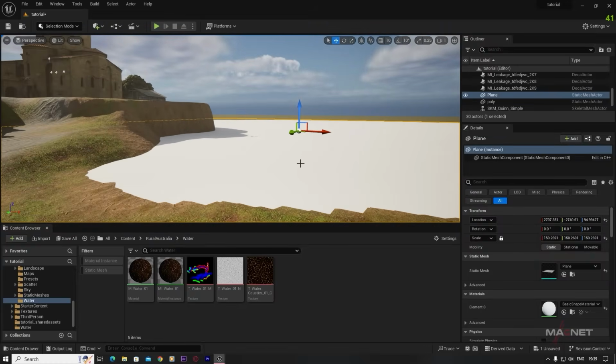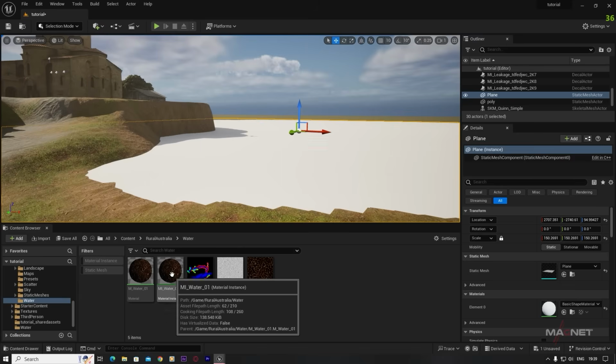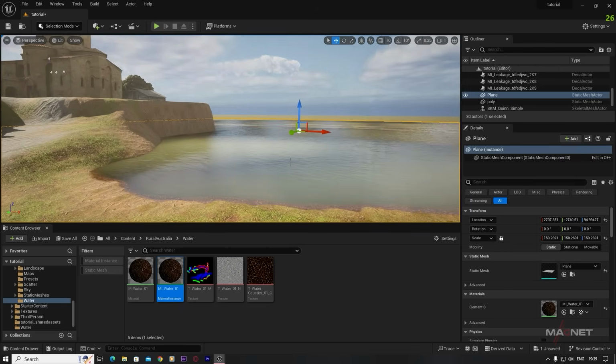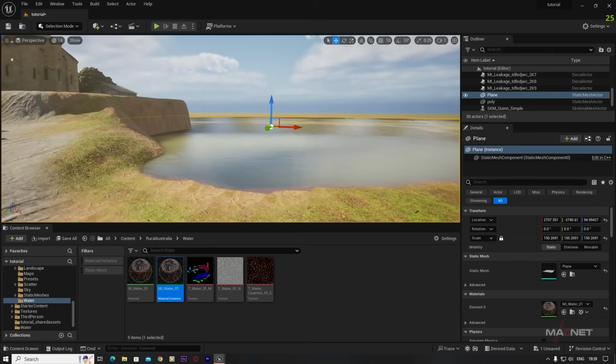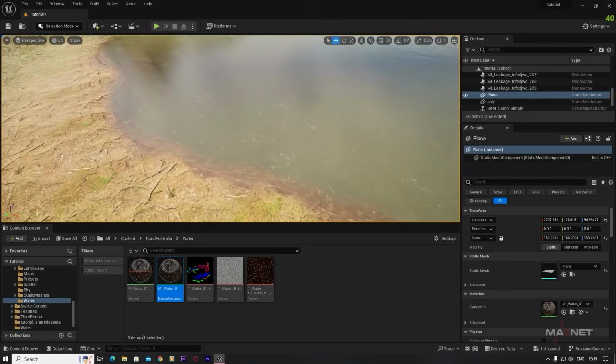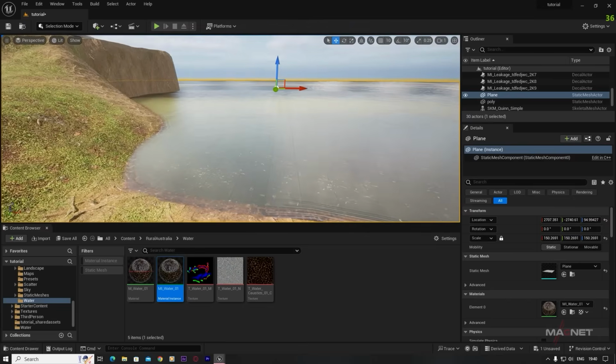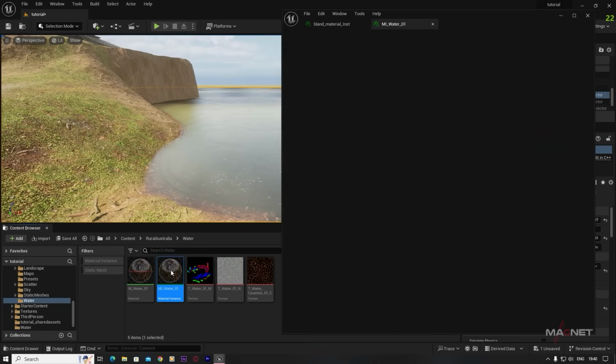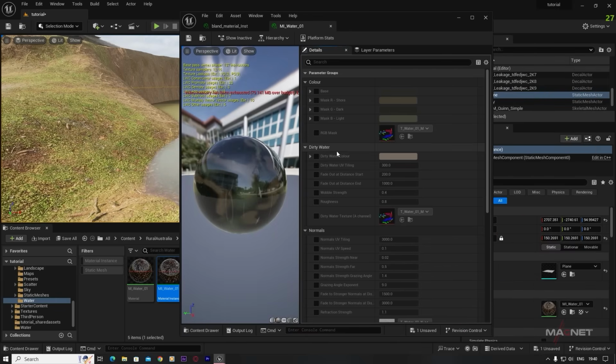and now we're going to apply this material over this landscape. So this is the material instance, we drag and drop over here, and it will take a little time, and now you can see that this looks really amazing. And now we're going to change some settings for this water also. So we open this material instance, and here are all these settings.